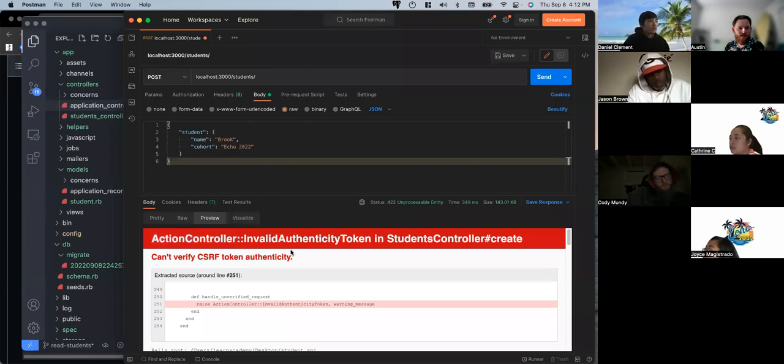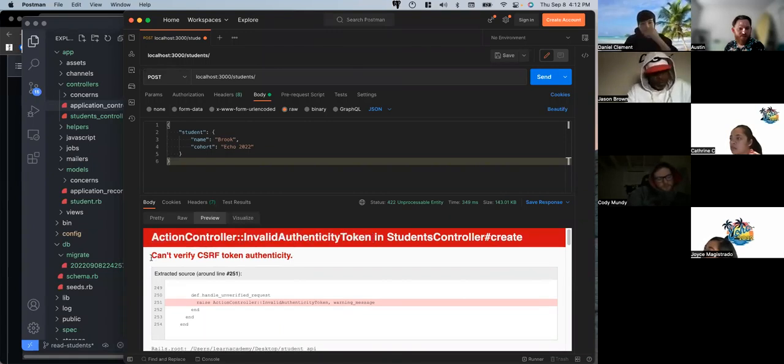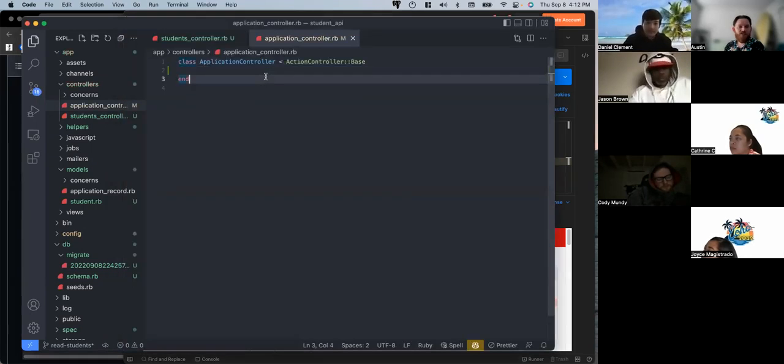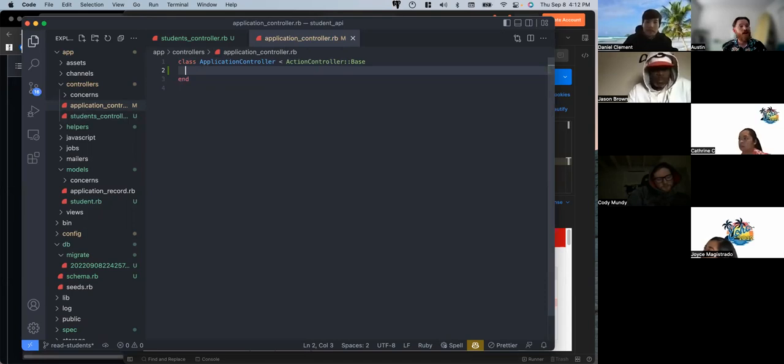And what's it saying as my error? Invalid authenticity token. Can't verify CSRF token authenticity. Something for you all to know is that Rails has a lot of built-in security protocols. And one of them is Rails doesn't let people just make queries to your application as they want. They're not allowed to do that. That's a huge security issue, if people can just ask for all your credit cards.